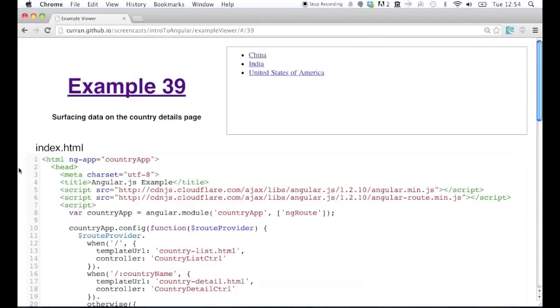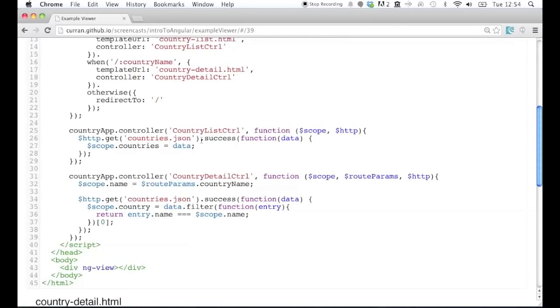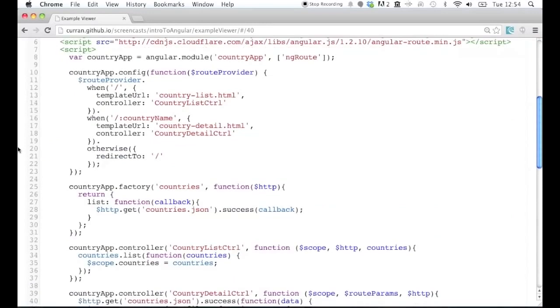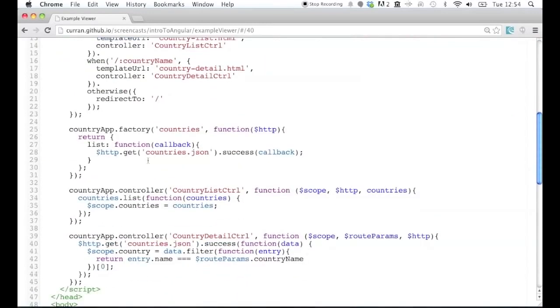So in the previous example, when we call http.get countries.json.success, we pass in a function that accepts data as an argument. So here we are sort of introducing another level of indirection where we're letting the controllers call this list function and pass their own callback. So here we're just introducing a factory called countries.